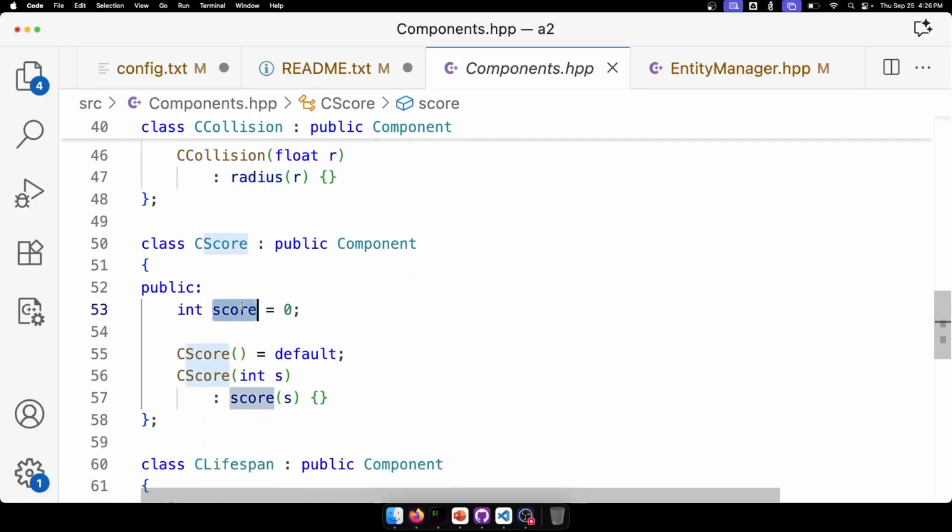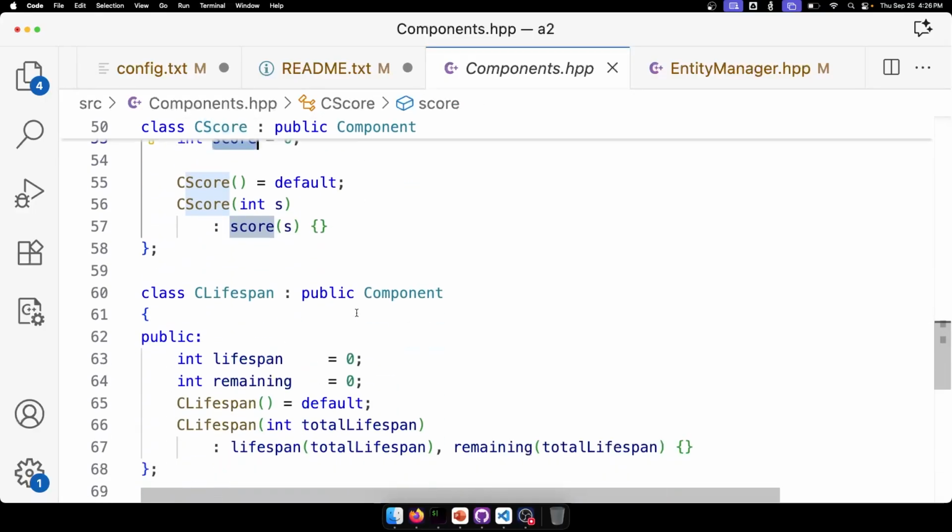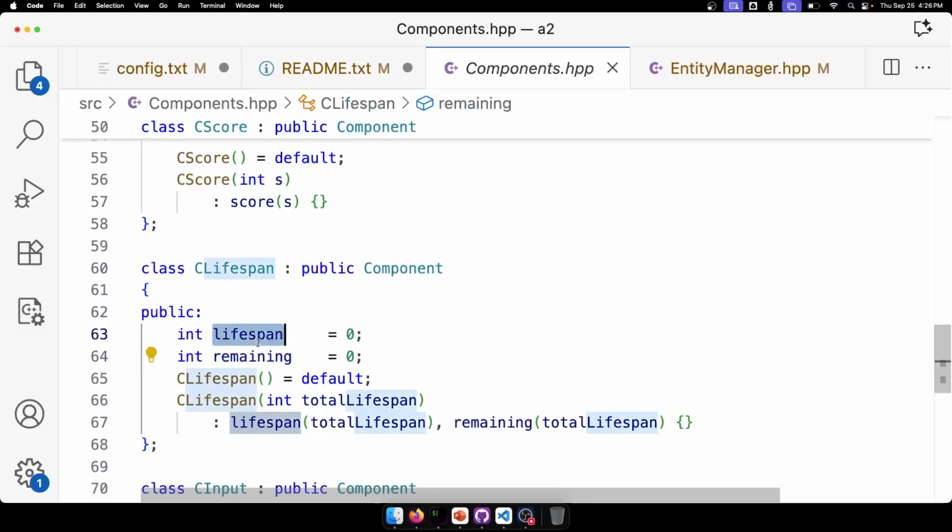The score is just an integer. The lifespan has a lifespan, that is the total lifespan, and remaining is how much of it is remaining. So let's say I have a lifespan of 60, so that would be 1 second. So this lifespan variable will always remain at 60. Remaining gets set to 60 at the beginning, but then the lifespan system every frame will take 1 away from remaining, and then when we finally hit 0 on remaining, that's when we destroy our entity.